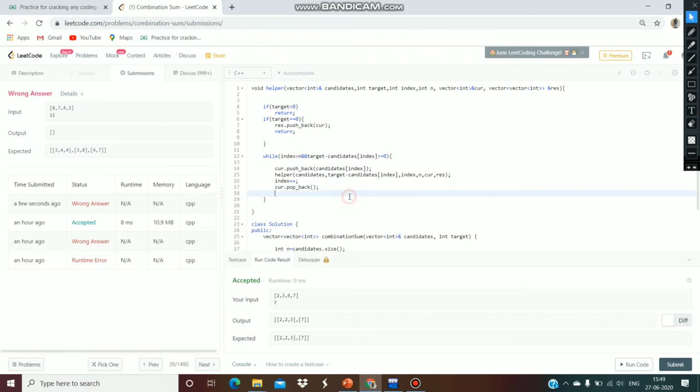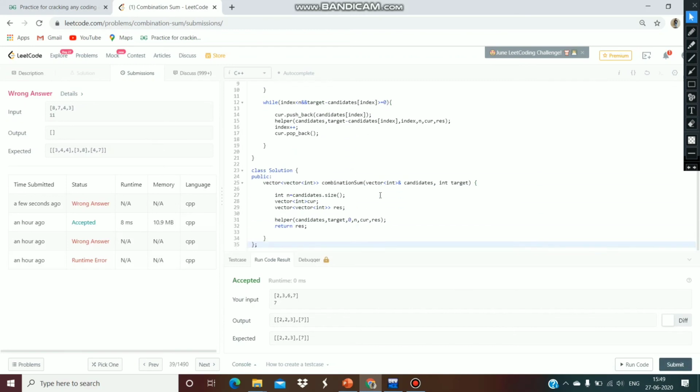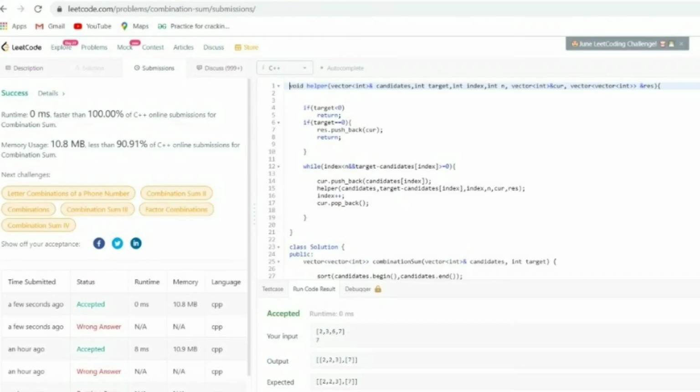Okay, so I need to sort it. Like the output will be in sorted form. So I'll use the sort inbuilt function. Okay, I'll do submit. So this is all about the combination sum problem.